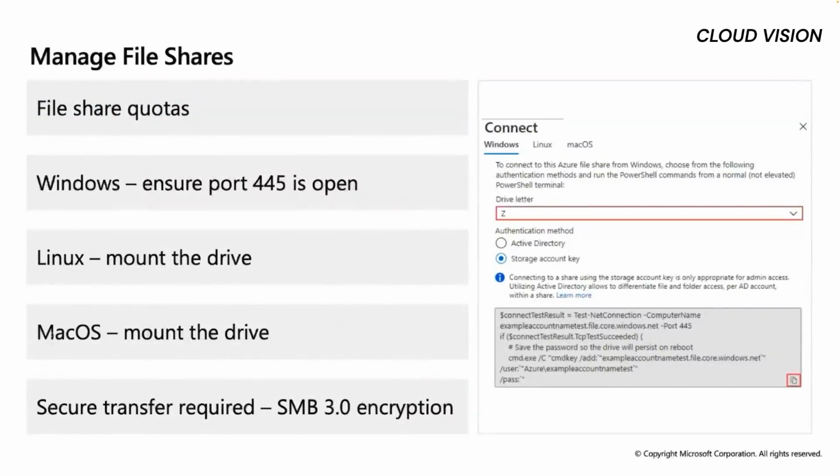Manage file shares: you can actually manage them on different types of operating systems. You can configure it based on where you're connecting from. For Windows, make sure port 445 is open. For Linux, you just need to mount it as a drive. Mac also, you need to mount as a drive. And secure transfer requires SMB 3 encryption. So these are the key things you need to be mindful of.